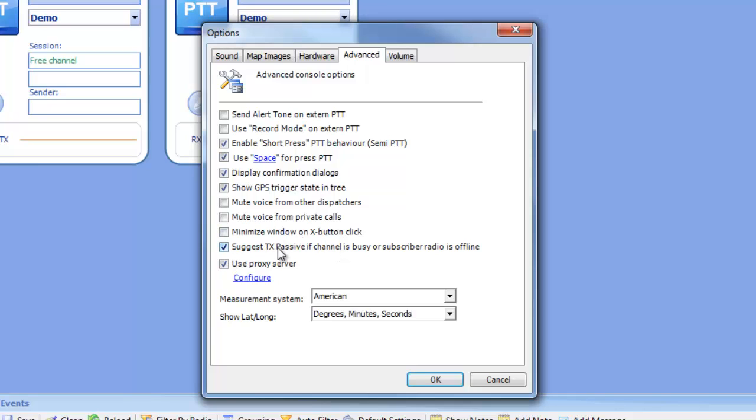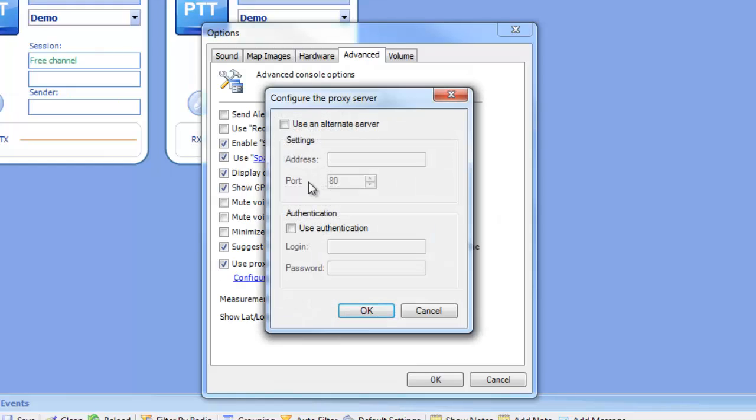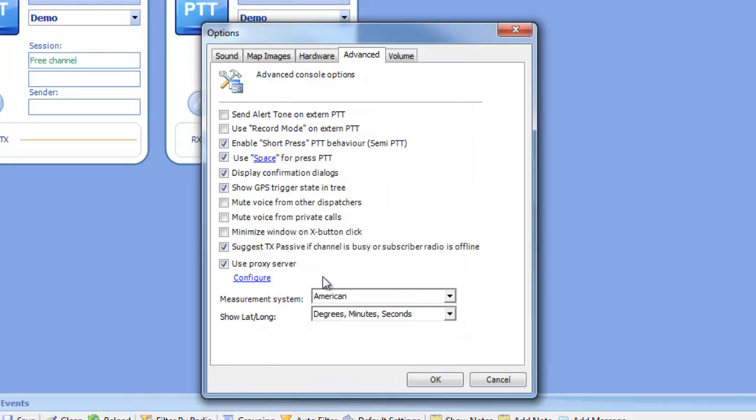Next is suggest TX passive if channel is busy or subscriber is turned offline. And I'll talk more about that, but generally we leave this checked. Below you can also configure a proxy server if you'd like. I don't have one configured, so no need for me to use it. Below, you can select your measurement system, whether it's metric or the American standard. And you can also select latitude and longitude between degrees, minutes, and seconds, and decimal degrees.